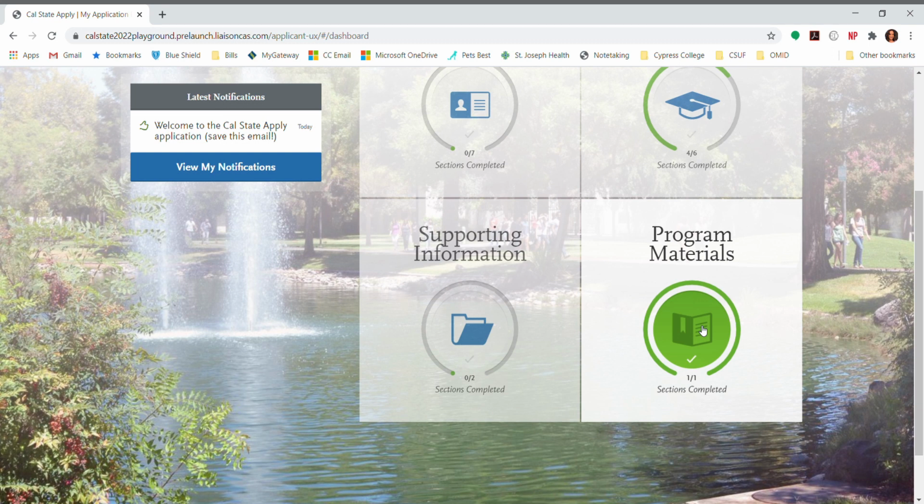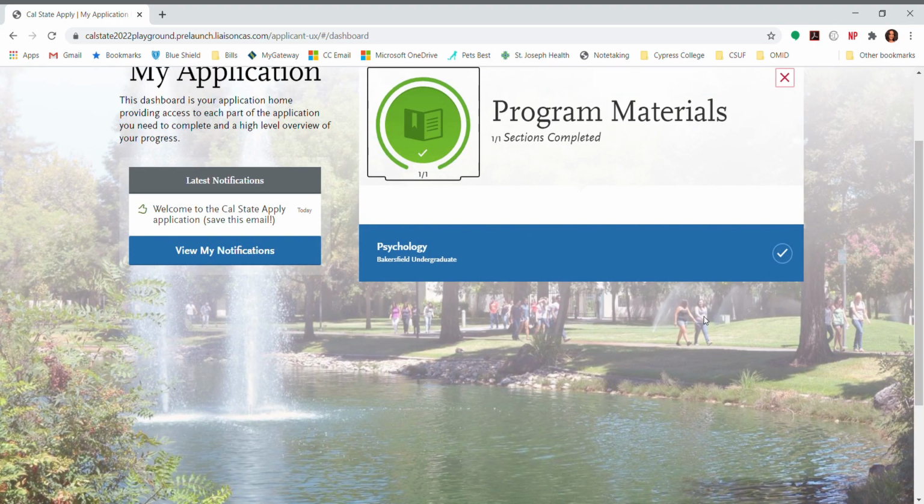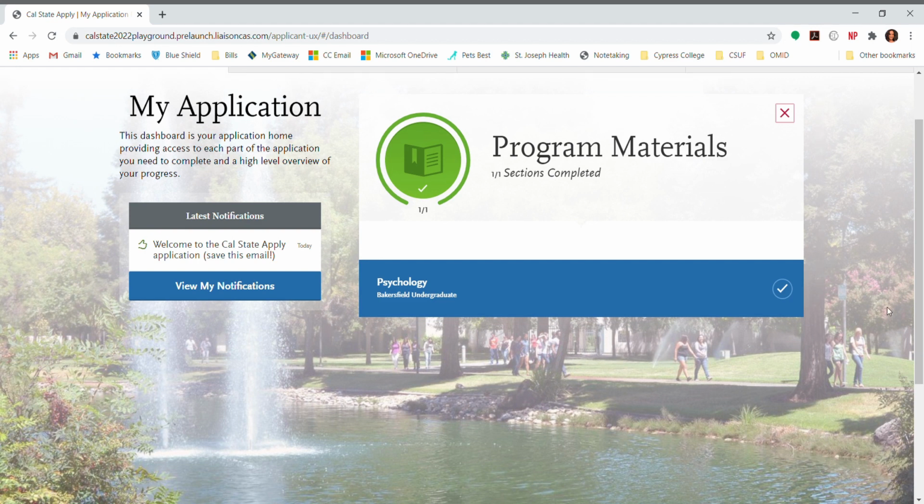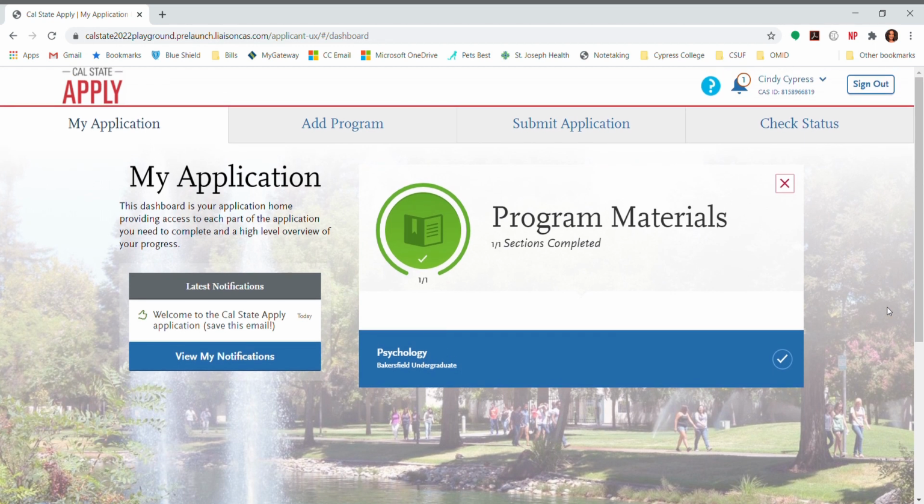If you are applying to Cal State Fullerton, they do require you to answer one more question. So you would click on program materials and find the program that is not completed. You would select that program, and then there is a questions tab where you can answer the university's question. It's usually pretty easy. It's usually a yes or no type of question. For Cal State Fullerton, they just want to make sure that you completed the general education portion under academic history, which you should have.